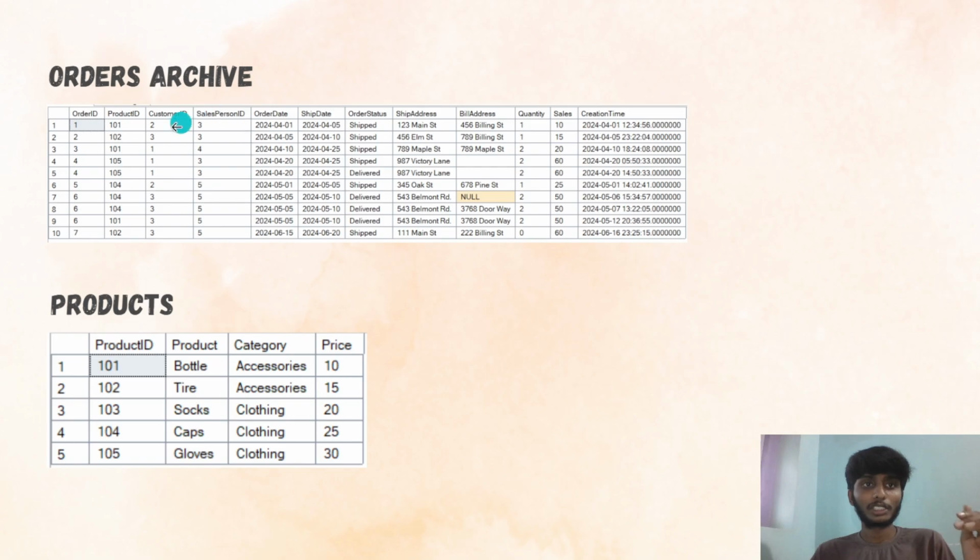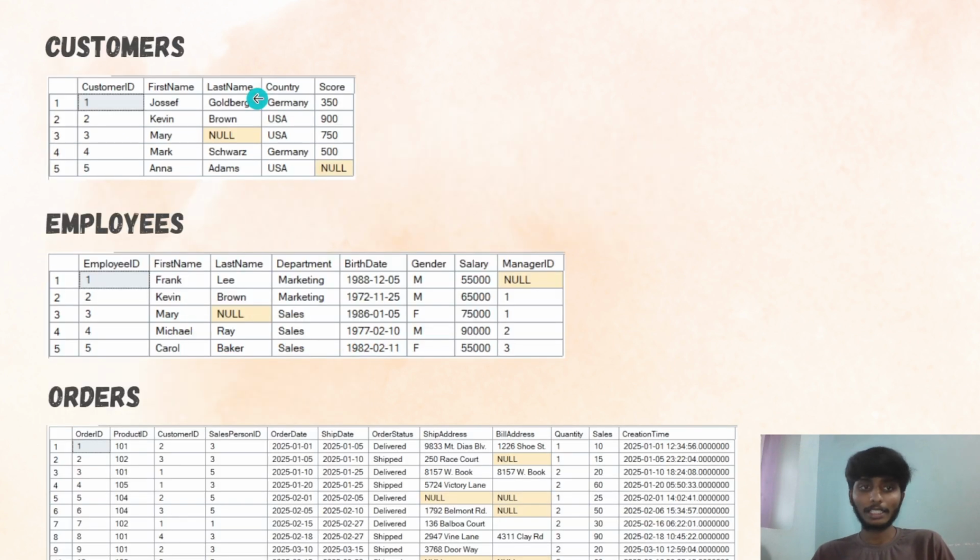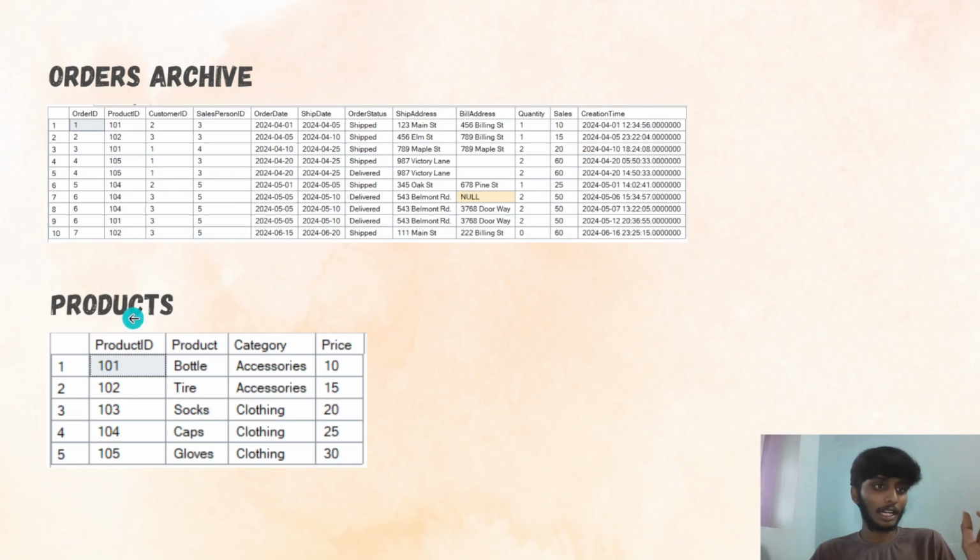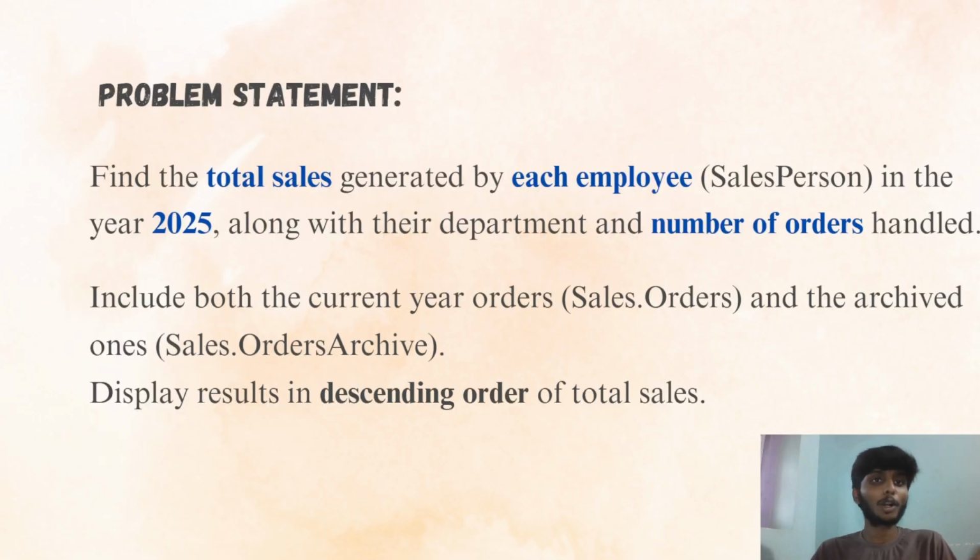right? So these are all the archived orders which are stored in a separate table, which is orders archive, and these are the current orders table, right? These are two different tables. And finally, we are using products table, which contains all the product details. Okay. So now let's see the problem statement, actually what we need to solve.